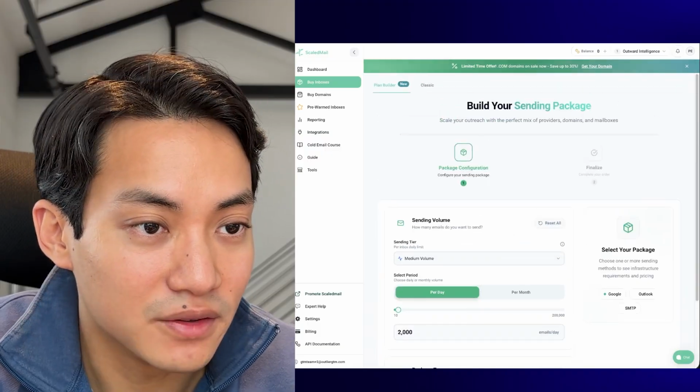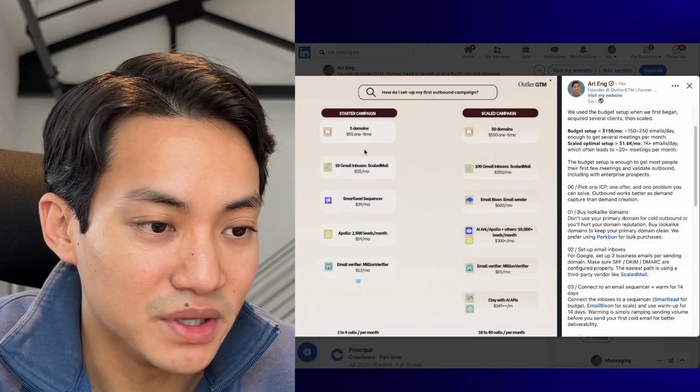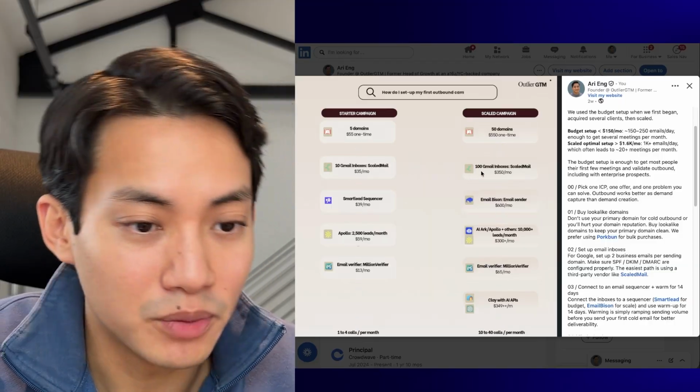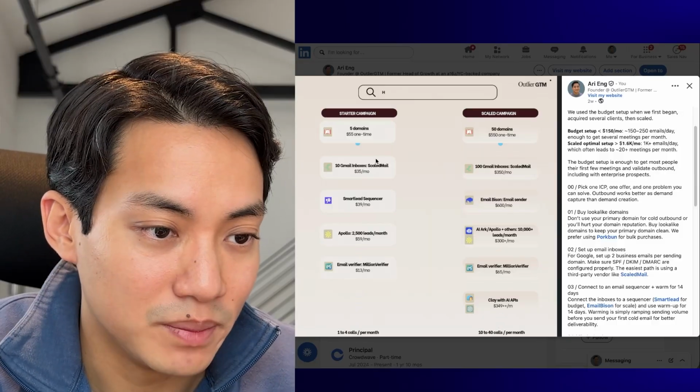Now, again, I'm not affiliated with any of these companies. I use Scaled Mail. They're pretty good. But I've also used tools like Zapmail and Premium Inbox. If you're just getting started with cold email, just pick one tool.